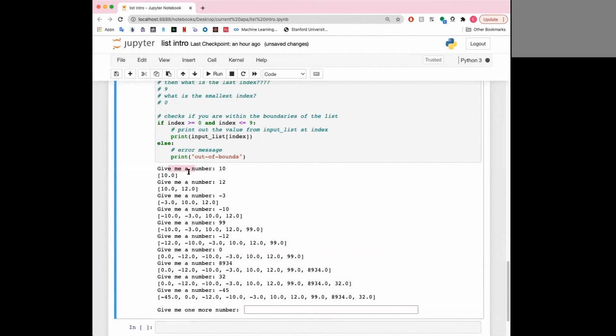So at this point, we've been asked 1, 2, 3, 4, 5, 6, 7, 8, 9, 10 times. And it says, give me one more number. If I type in the number 7, what number is going to print out?